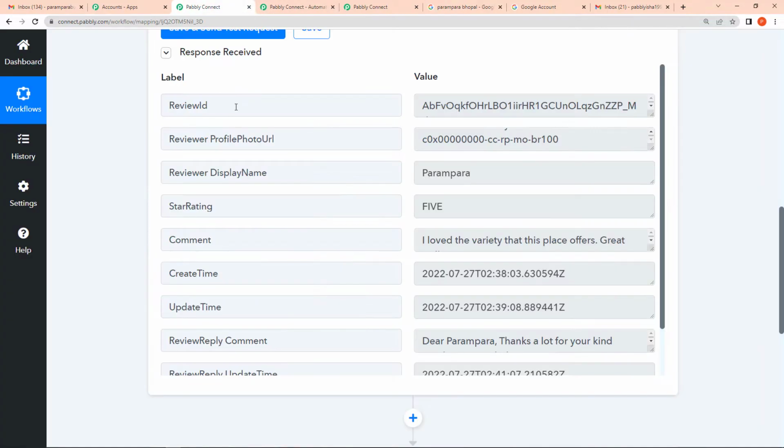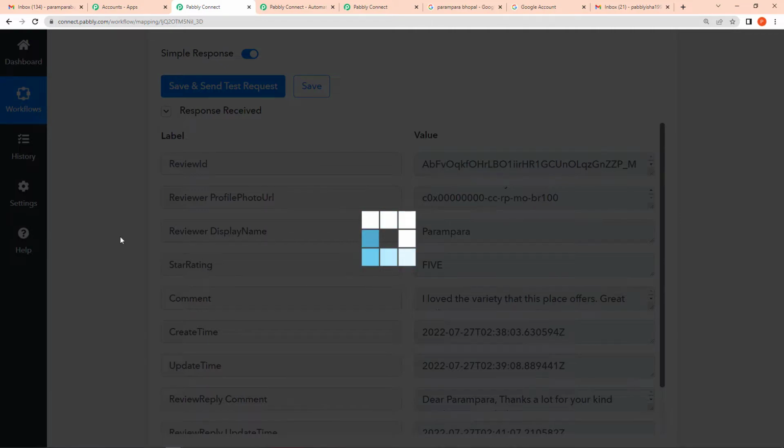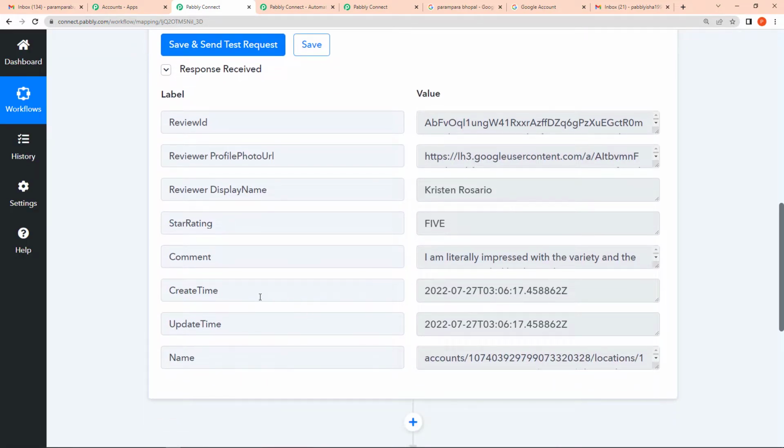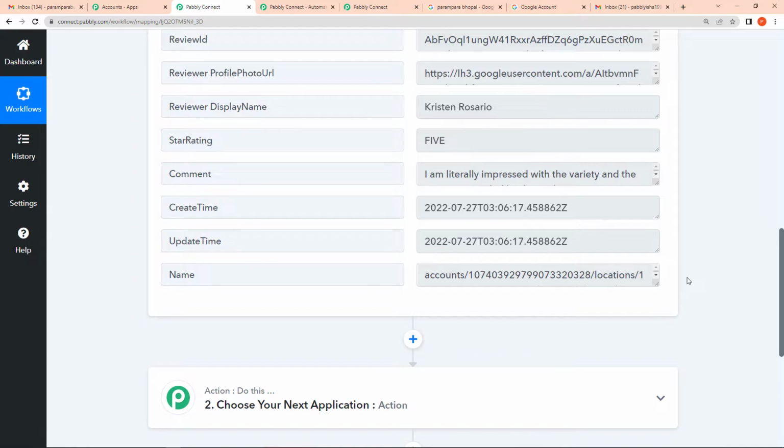Now I'm going to go back to my Pabbly account and I'm again going to click on save and send test request. So now here you can see the reviewer display name is there and the comment is also there, right? So we have got the latest response. Now this means that Google My Business is properly integrated with Pabbly Connect. So every time there's a review, we are going to get the response.